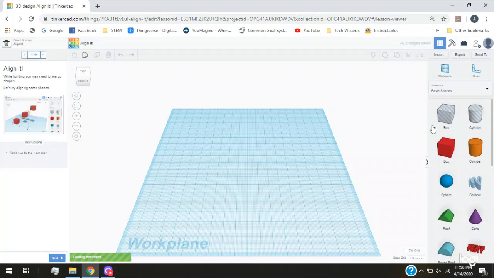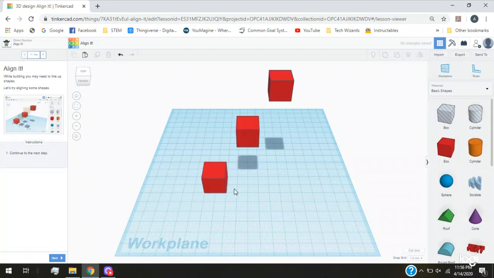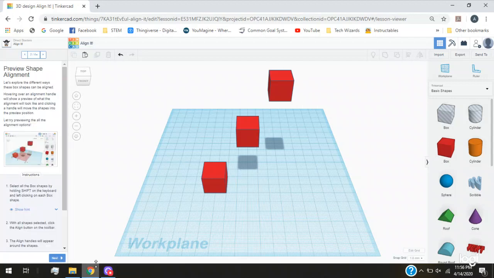A lot of times when you're designing a 3D object, you want to have several basic shapes, several grouped shapes together, and you want them all to line up a certain way. You want them all to be centered on each other. You want them all to be next to each other in a line. So that's what we're going to do with this lesson. We'll go ahead and get started here next. And it tells us how to get set up here.